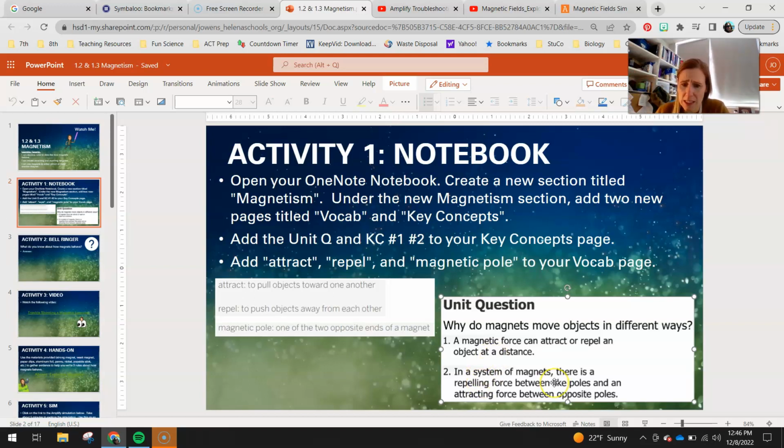Okay, and then in a system of magnets, there is a repelling force between the poles, like poles, and an attracting force between opposite poles. So north and south is opposite, and then north and north or south and south is like poles.